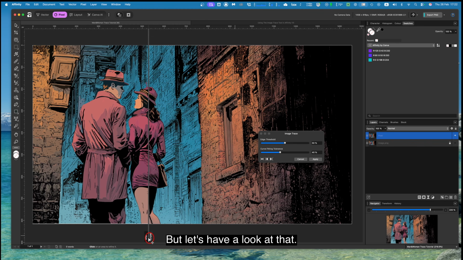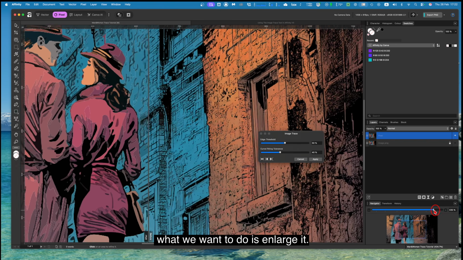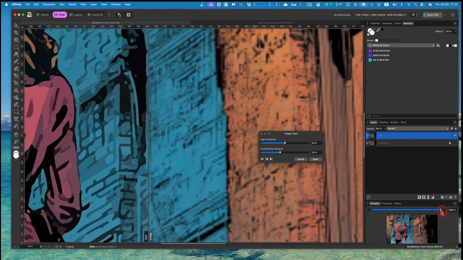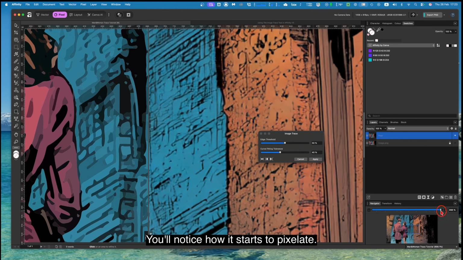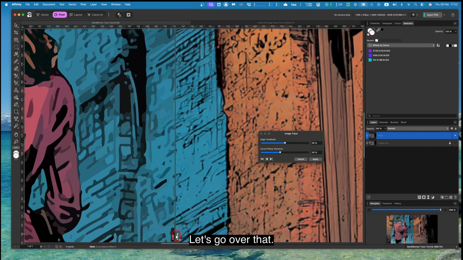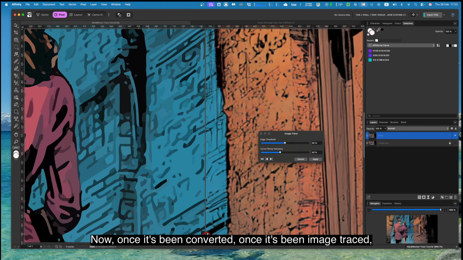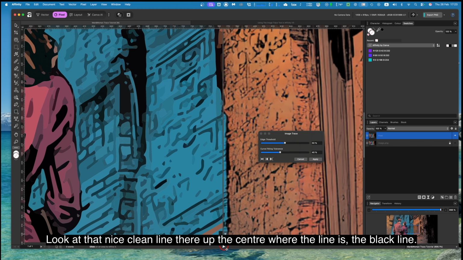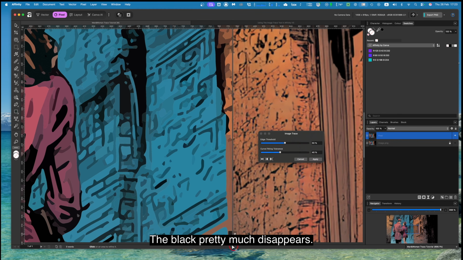But let's have a look at that. That's before, where we know it's a pixel file. And what we want to do is enlarge it. You'll notice how it starts to pixelate. Over here, this is the before side. That's very, very pixelated. Let's go over that. Now, once it's been converted, once it's been image traced, all those pixels disappear. Look at that nice clean line there up the center where the line is, the black line. The black pretty much disappears.